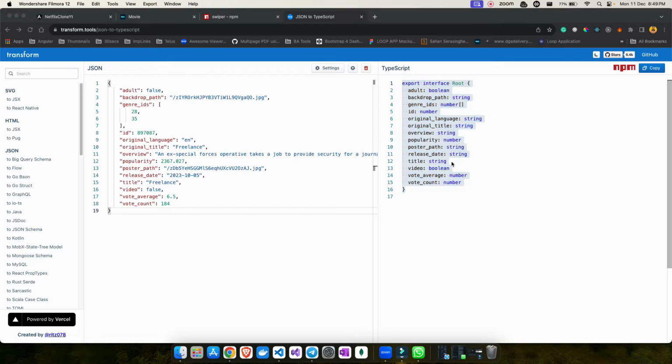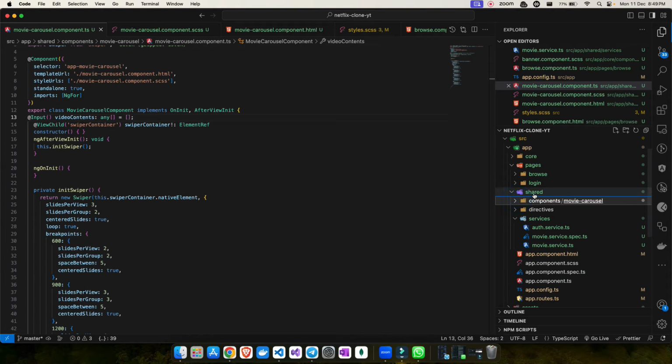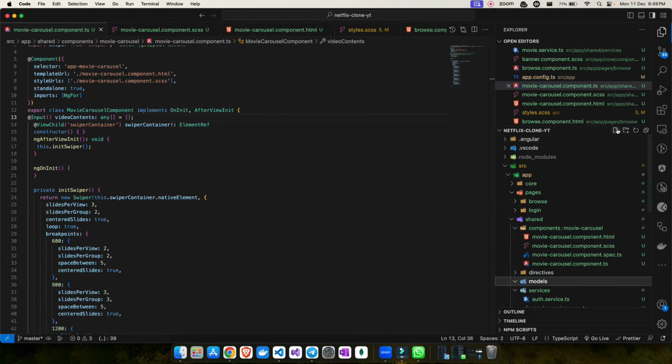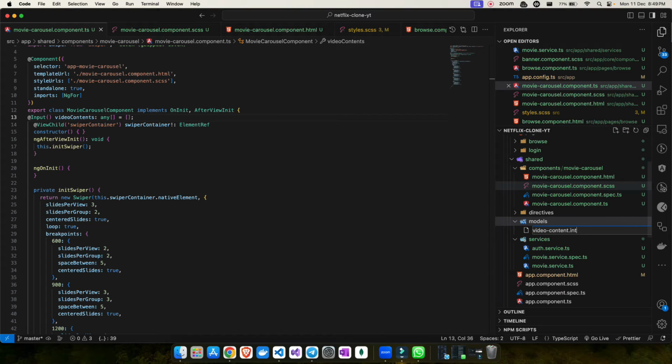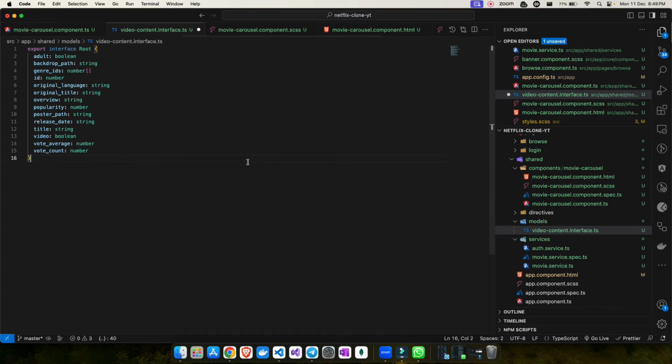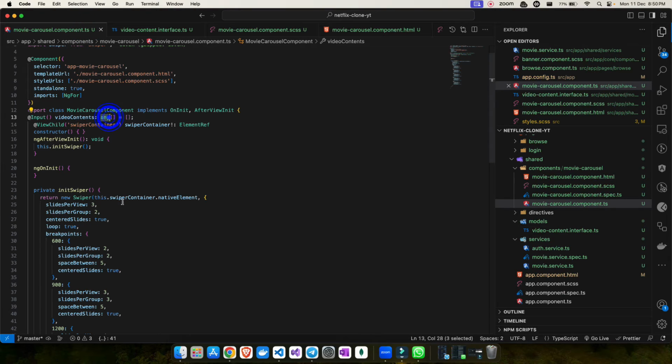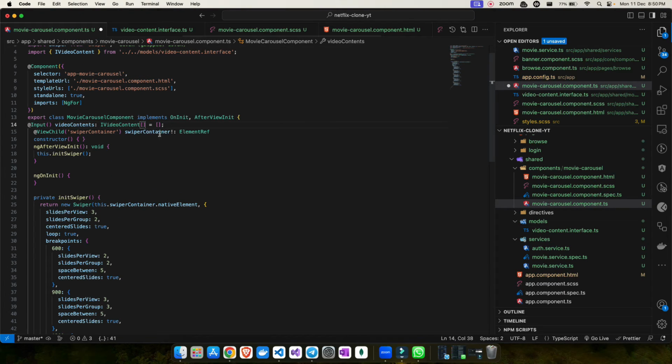So I'll copy this interface, go inside your shared component, and create a model. In the models, let me give the name video-content.interface.ts, paste it here, and let's make this IVideoContent. Now we can use this type. So I'll go here and change it to IVideoContent, because this will be an array, that's why I have it as an array.